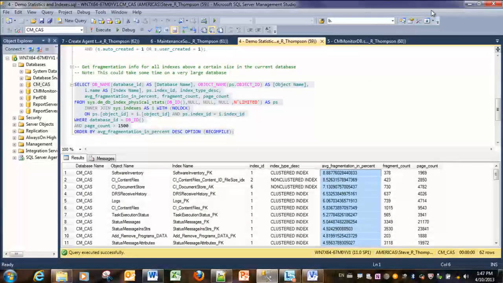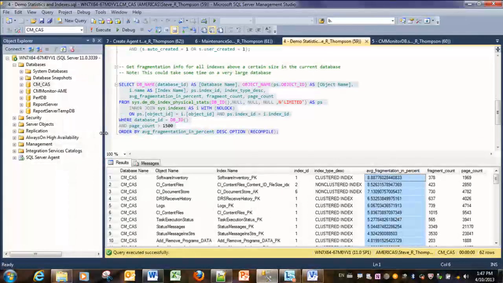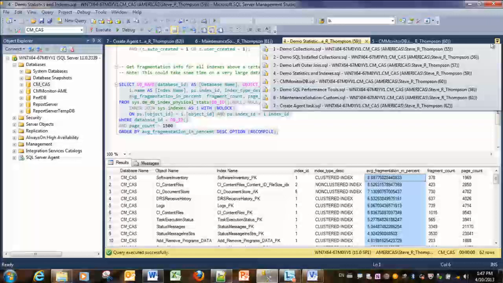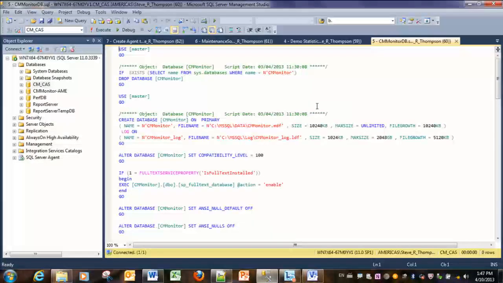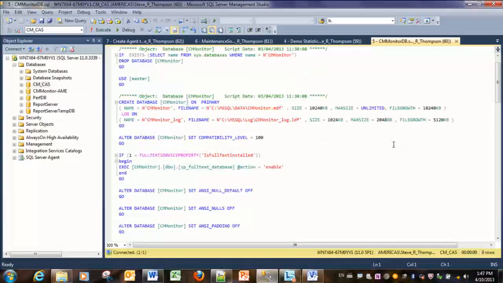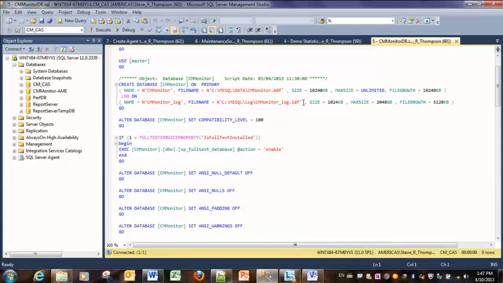So let's go look at implementing the solution now. As I've gone through, I like scripting a lot, just because it makes it easier to reproduce. And the first one I'm going to show you is creating the actual database itself. And this is, again, the database CM monitor. The things you'd have to configure are really the first two rows here, depending on where you put it.